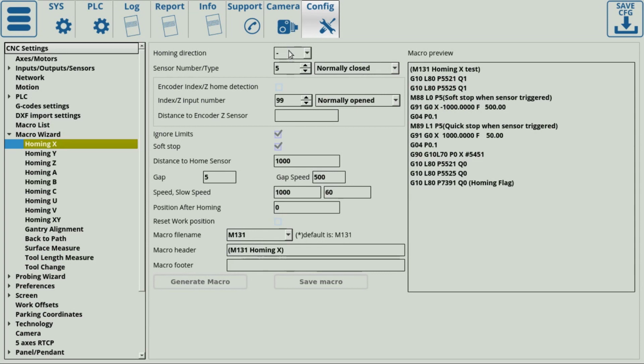So here we have the homing settings screen, and here we have the macro preview. First of all, we can check the homing direction. It can be positive or negative, and that depends on the direction in which you're moving towards your sensor. If you have to move in the negative direction, you set the minus sign, and if you have to move in the positive direction, you set the plus sign. Next, you select your sensor number, and that's dependent upon which input you have connected the sensor to, and you set the sensor type, so its default behavior, whether it's normally opened or normally closed. If it's normally open, it means it's off by default, and if it's normally closed, it means it's on by default.